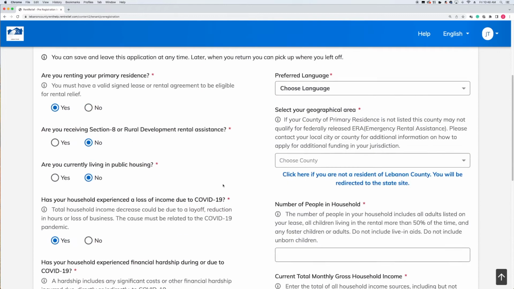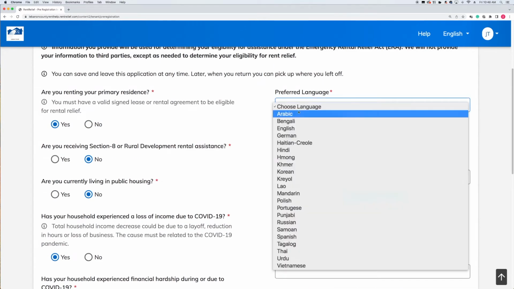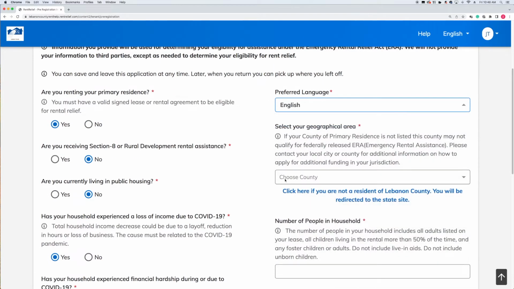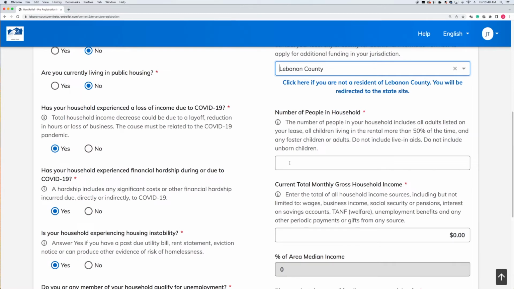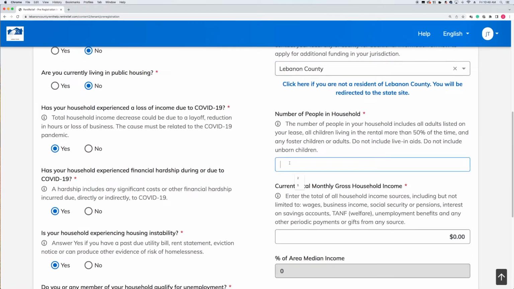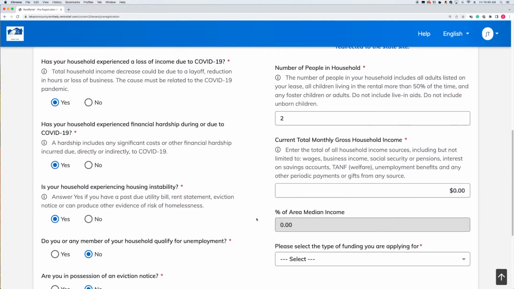Back to the top of the page to choose your preferred language. Select your geographical area. This is an application for Lebanon County. Number of people in your household. This includes all adults listed on your lease, all children living in the rental more than 50% of the time, as well as foster children or adults.